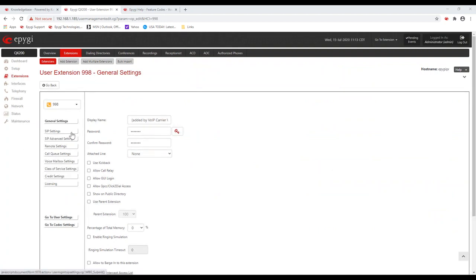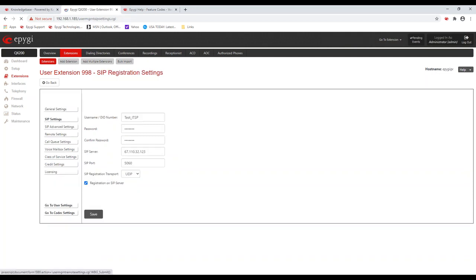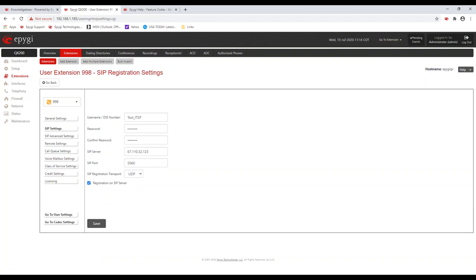Okay, in here in the name, it tells you it was added by the Voice over IP Carrier Wizard. If I look at the SIP settings, then it has the username that I gave it, test_ITSP, and the password. And then it has the server IP address, the port number, and they do require registration.